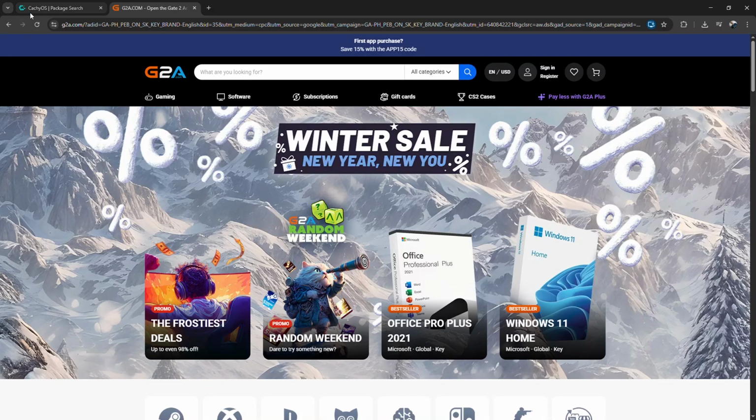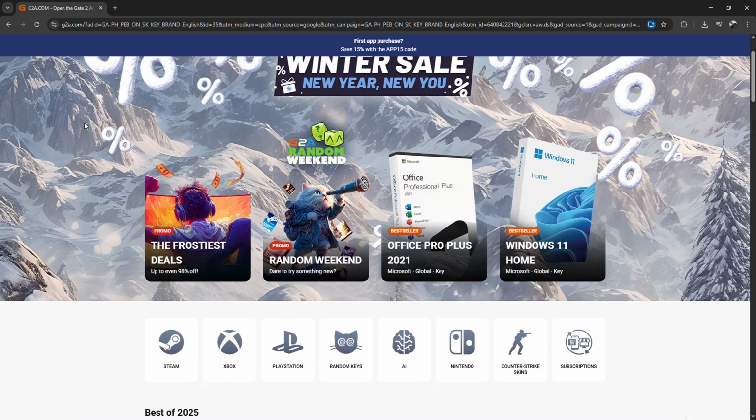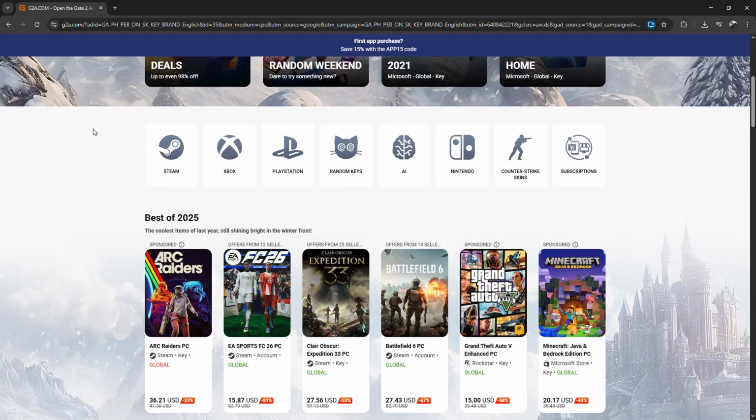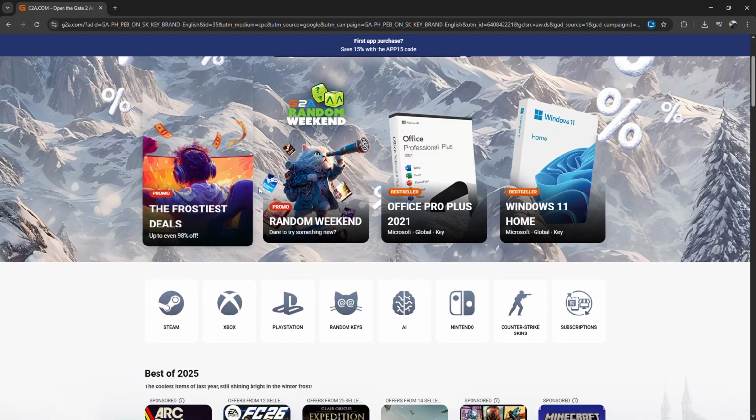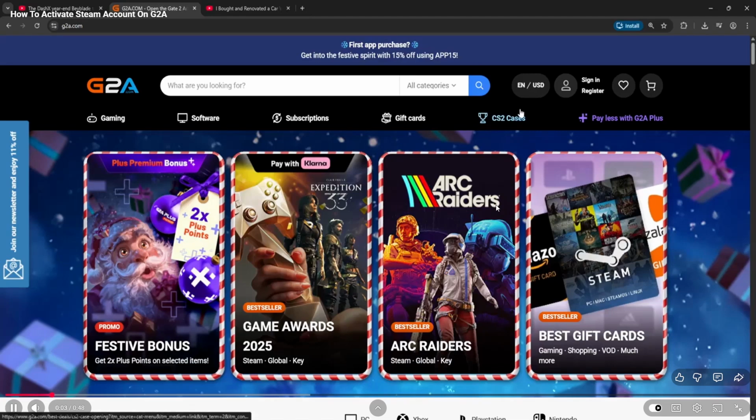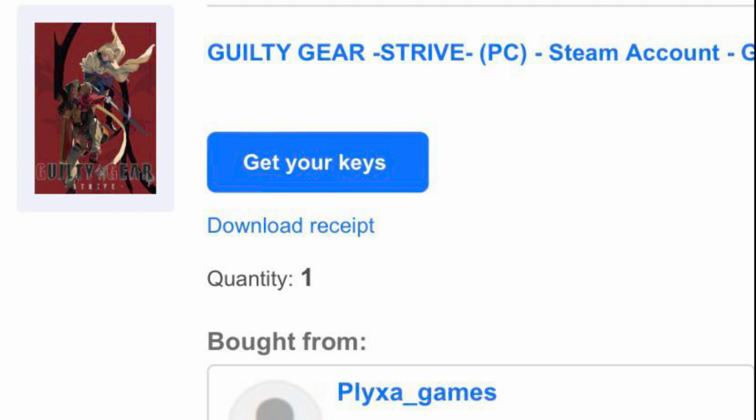So it really depends on whether you already bought a Steam key on G2A or you're planning to buy one. But the activation process itself is pretty simple once you have the key. Because after completing your purchase on G2A, you need to log into your G2A account, go to My Library, and reveal or copy the Steam key provided by the seller.